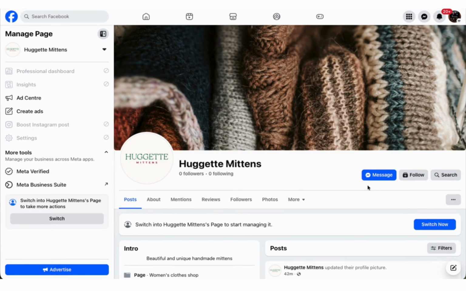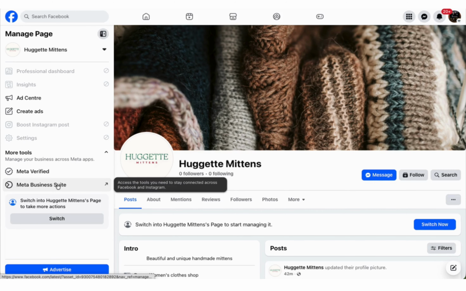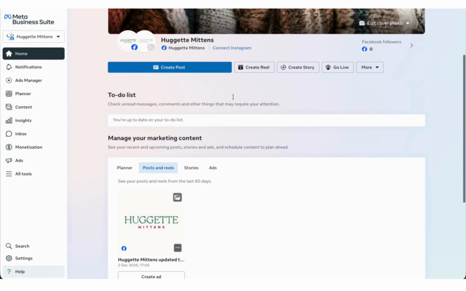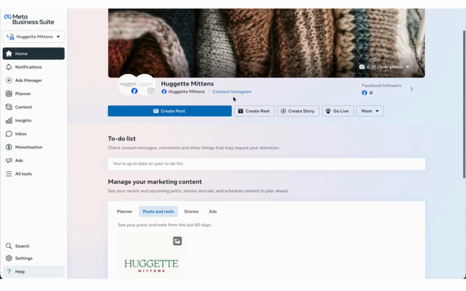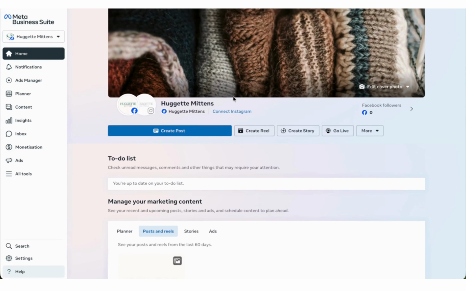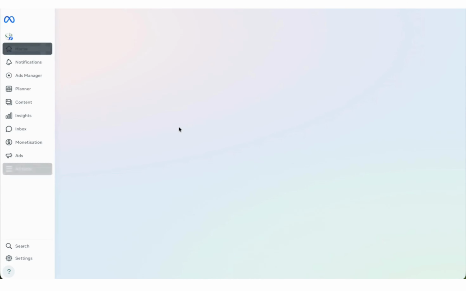So I've just set up a new Facebook page, and before I connect it to Inkie, I need to make sure it's all set up right in Business Meta Suite. So here we go. I'm going to create a post because that just makes sure that everything's connected properly.